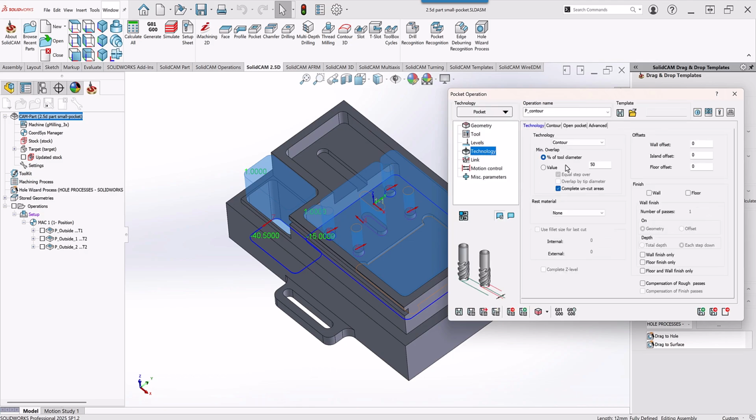Technology, I'm going to use the contour toolpath. As you can see now, this is where it comes into effect. And you can see also the picture on the side exactly how it's going to work. Of course, I have my wall and offsets, but I'm just going to leave it exactly the way it is. I just want to show exactly what this toolpath does.